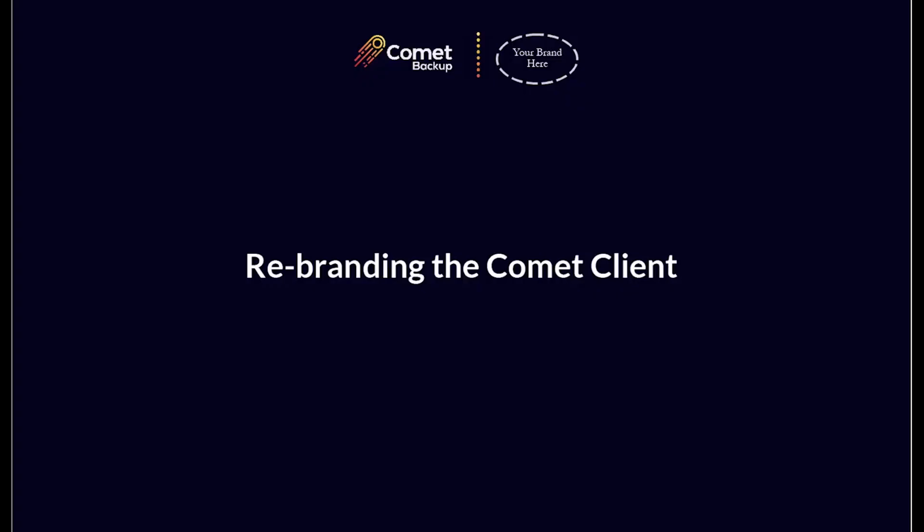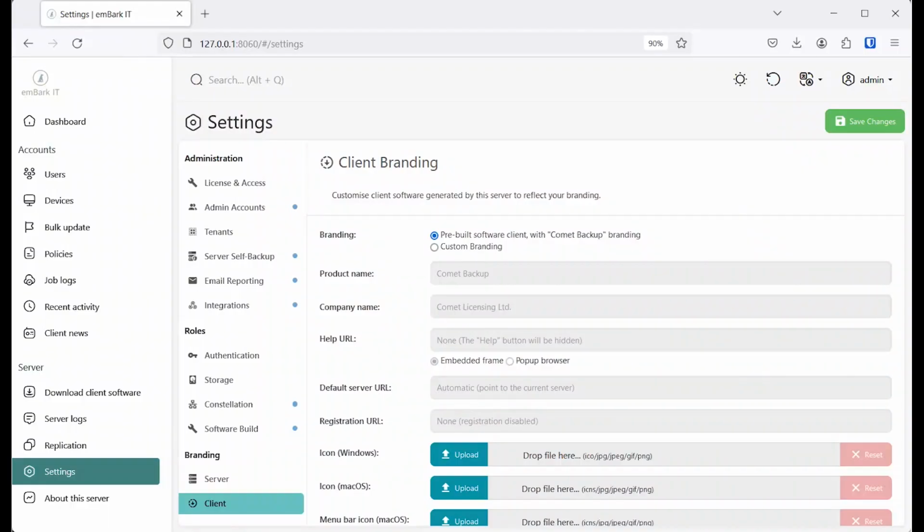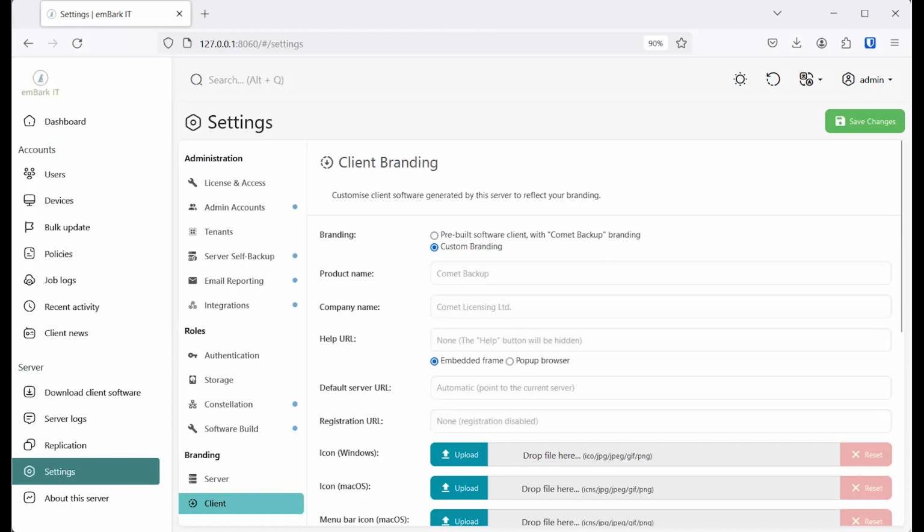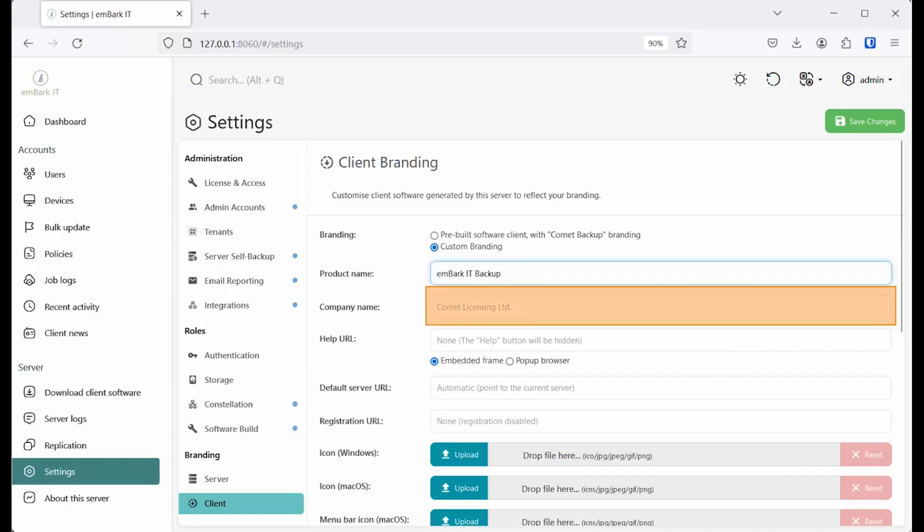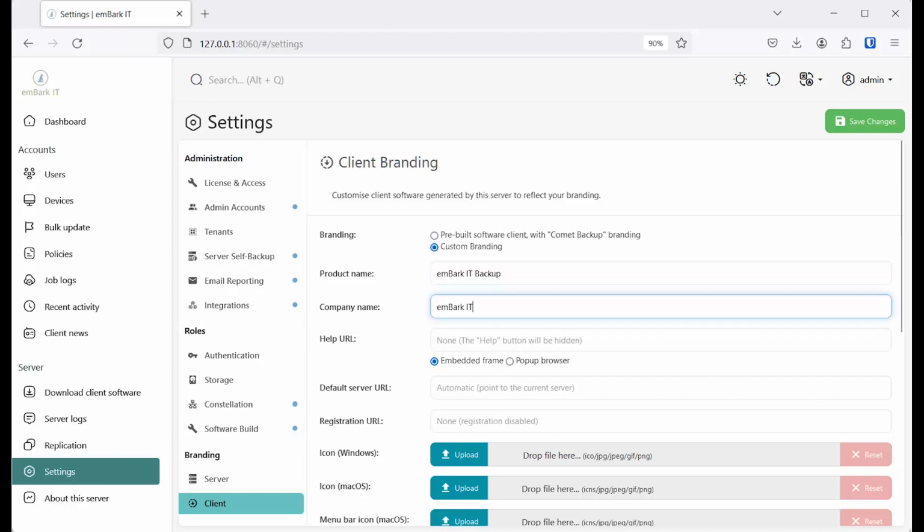Next, let us go through the steps to rebrand the Comet client. Click on Custom Branding to enable the options. The product name is what the desktop client will be named. The shortcut, Start menu entry, and taskbar icon will change to this name. The desktop client will refer to the company name when making changes within the client. The help URL will direct the help tab on the client to your URL of choice.